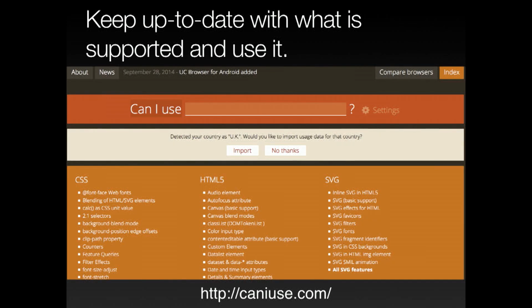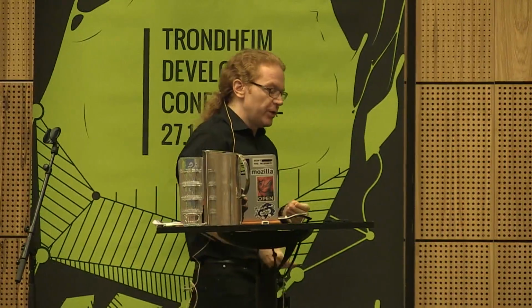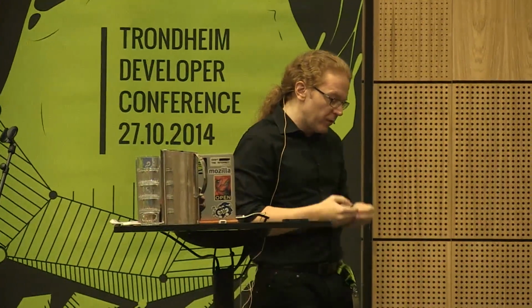So keep up to date what's supported and use it. caniuse.com is a very, very good resource to type in and where I got all the graphs from that I showed you as well. Go in there, try the things out, make sure that you can use them, and then start using them. I think the biggest problem with the adoption of HTML5 was that we always had the what if question. What if my user has an old Internet Explorer? What if it's a mobile phone? What if it's that? What if it's that?